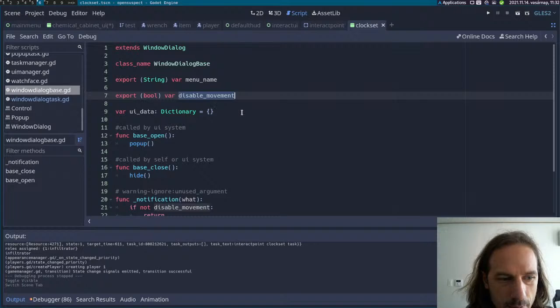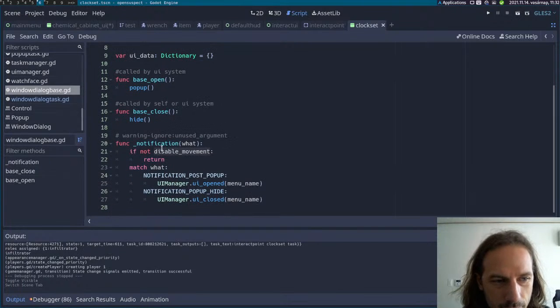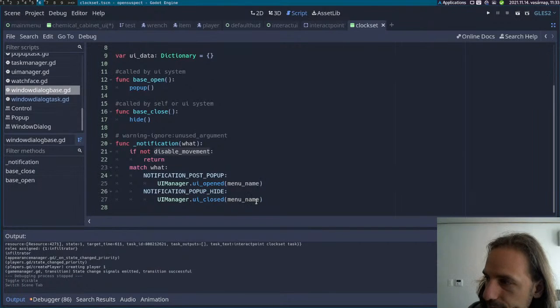So here we have the disable movement, defunct notification. Match what? Notification post pop-up, UI manager you open, notification pop-up hide, UI manager you closed. Can you just... Yeah, that's what I want to do.